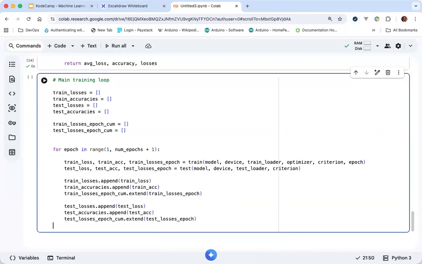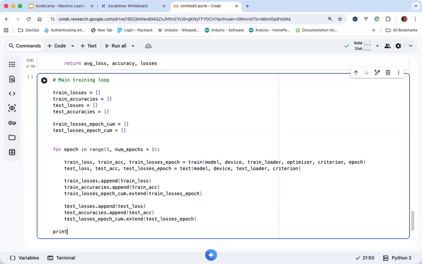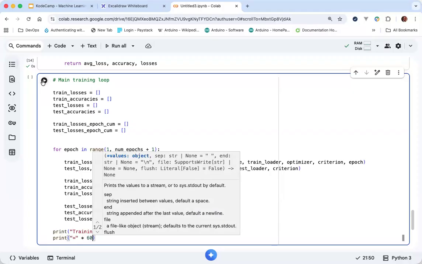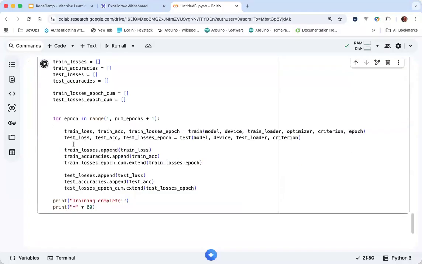Right. And this is the main training loop. So we're basically just doing training, testing, training and testing, training and testing. Okay. So training loop done.